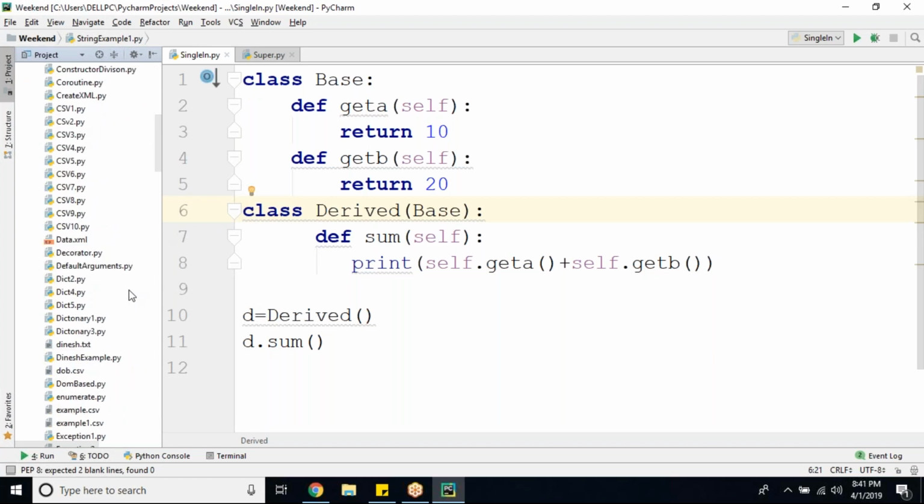What is meant by exception handling? What is meant by exception, first of all? See, exception is an error which occurs during the runtime of your program. It is a condition which terminates your program during its runtime.